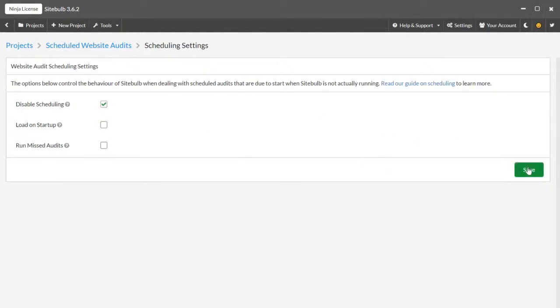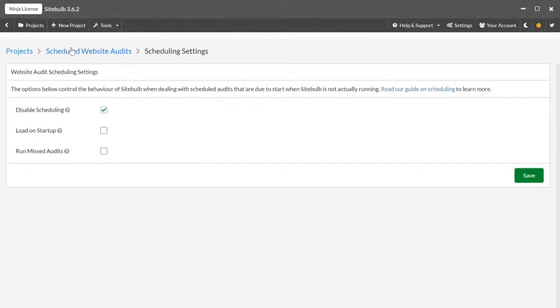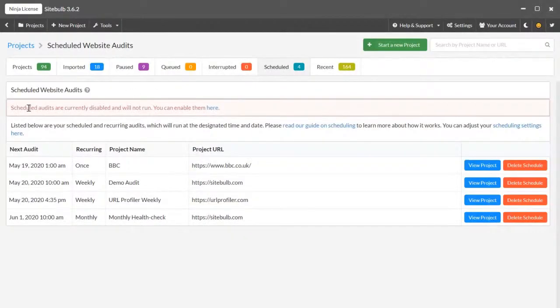So if you save this and then go back to the scheduled audits page, you'll see that they are currently disabled and won't run. So until you go back and enable them again, everything will just kind of pause. To get them all back on track, you just need to untick the box and save it again.